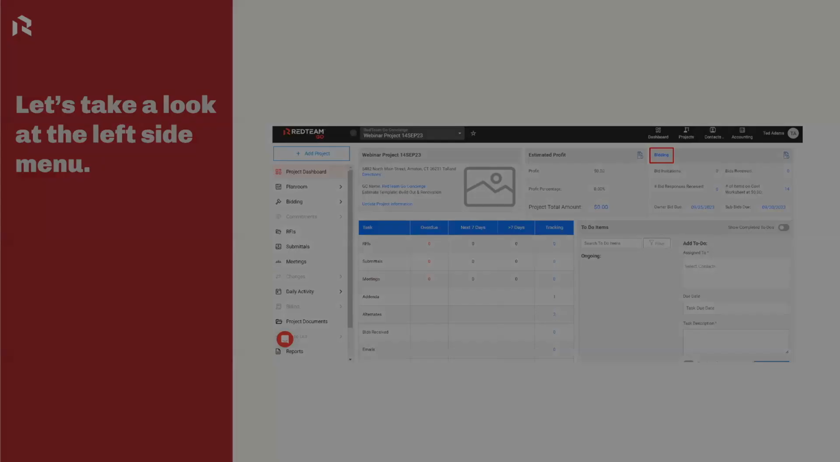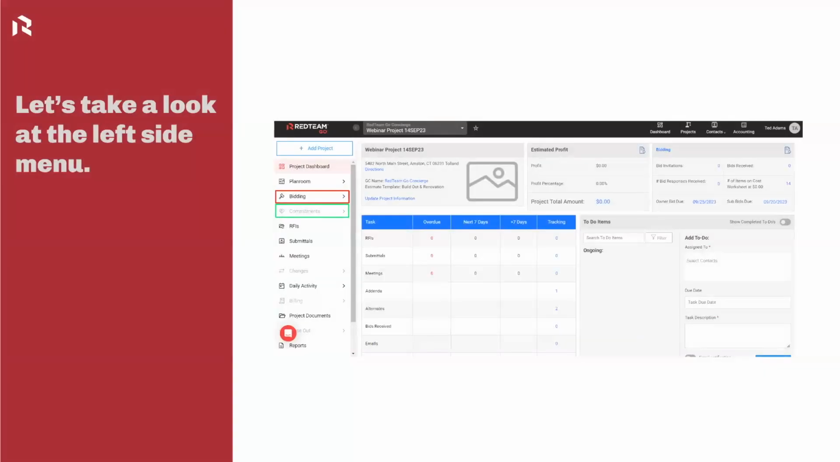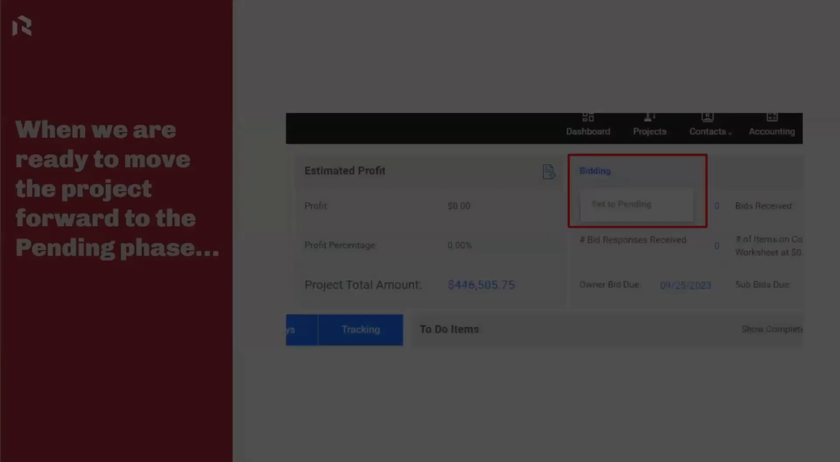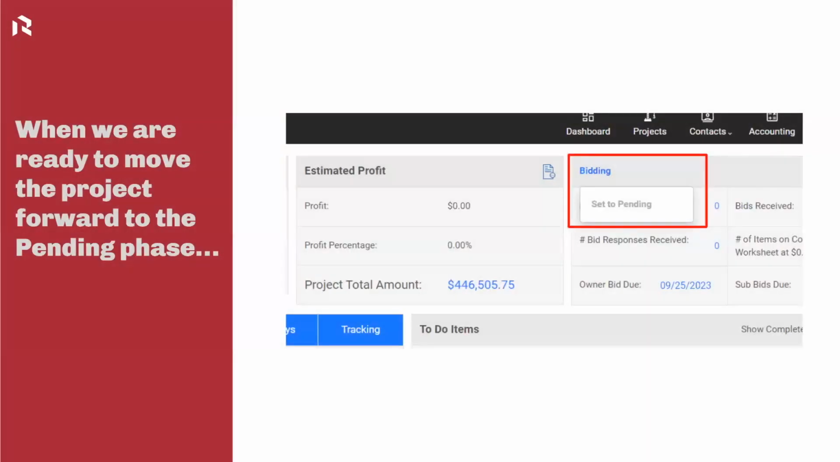But also, if we look over at the left side menu in the bidding and commitments options, you'll see that while in the bidding phase, the bidding option is available in the left side menu, but the commitments option is not. You'll see that that's grayed out. So when we go up to the right and click on bidding, the only option it gives us for a status change is to move it forward into pending. We're going to go ahead and do that.